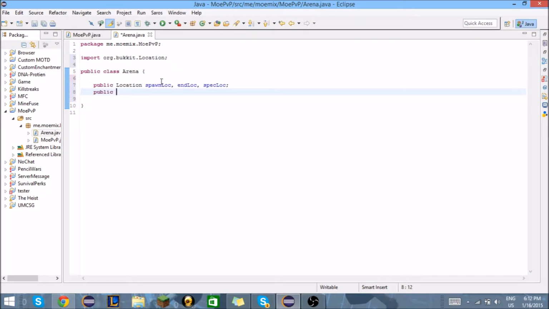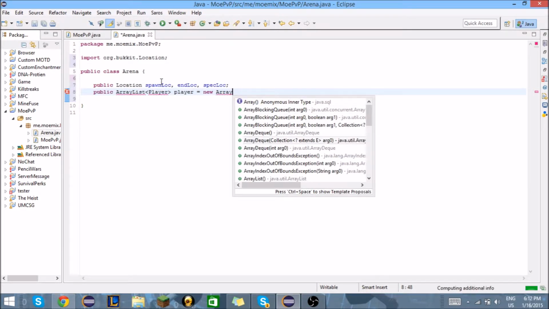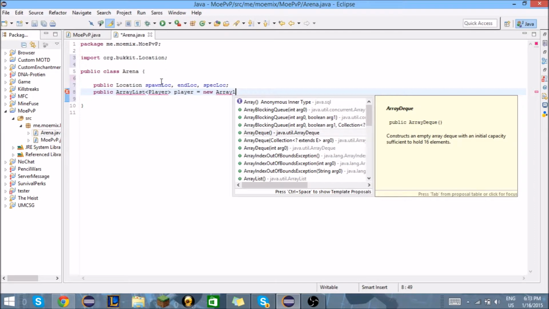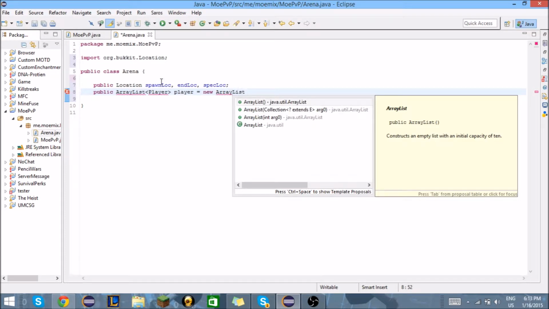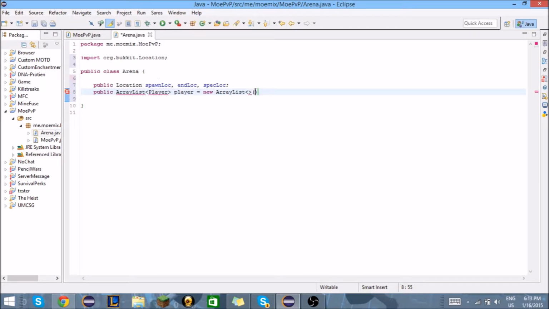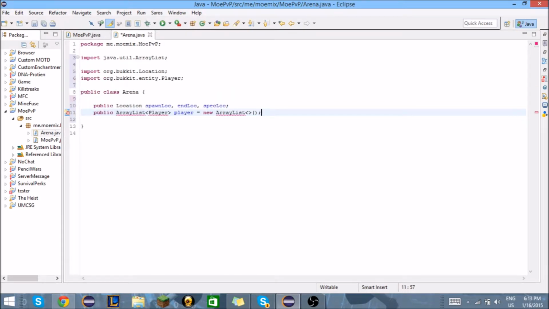So public array list of players. Player. And we can go ahead and set this equal now. New array list, and we can just use the diamond operator. I'm not gonna get into that. That's just Java knowledge. Control Shift O. All right. Equals new array list. So that's gonna be a list of players.